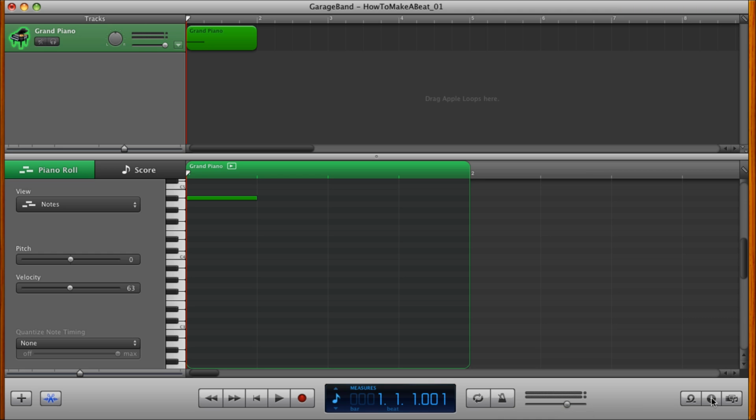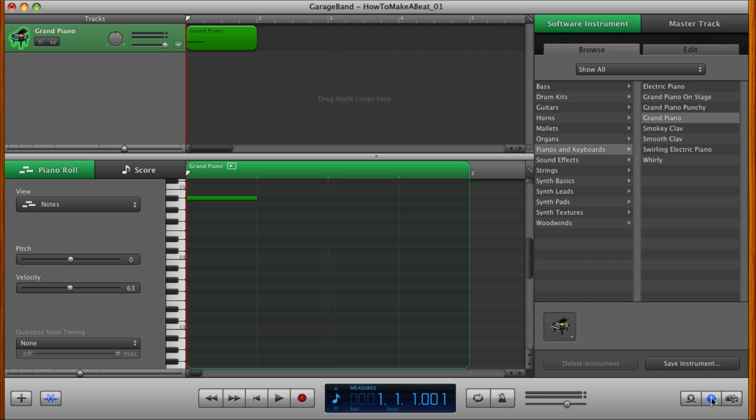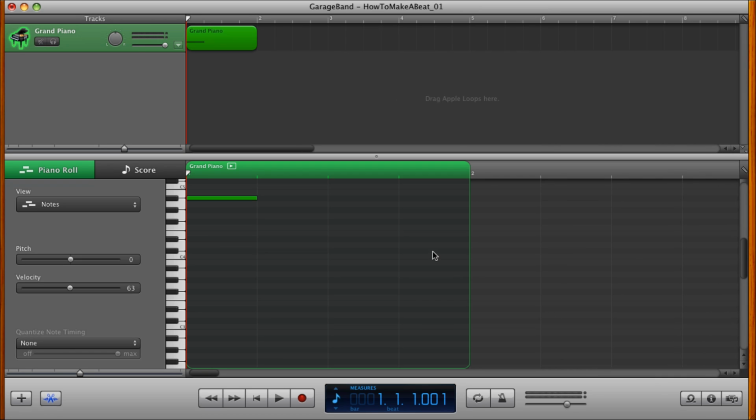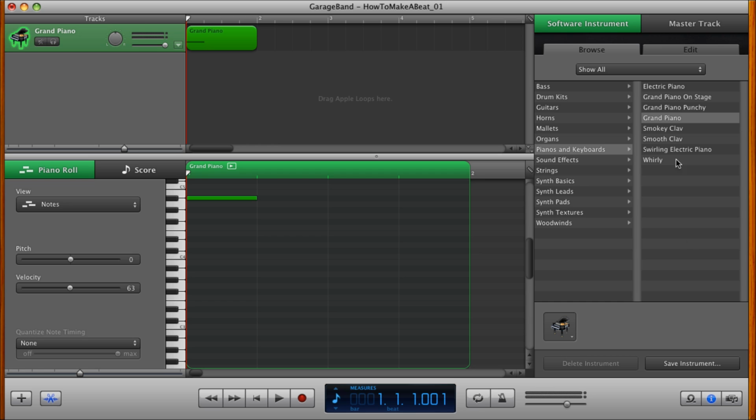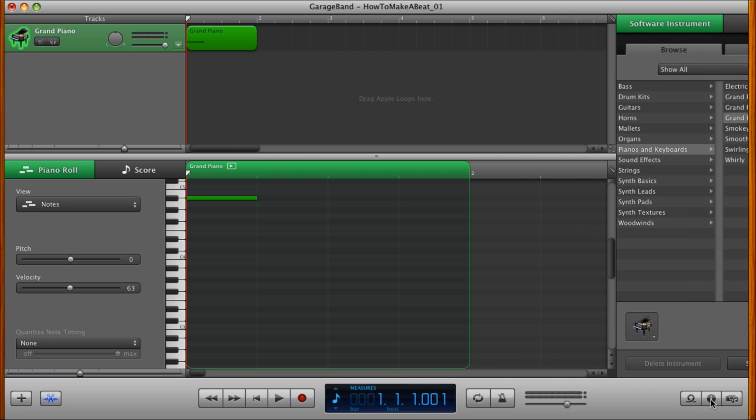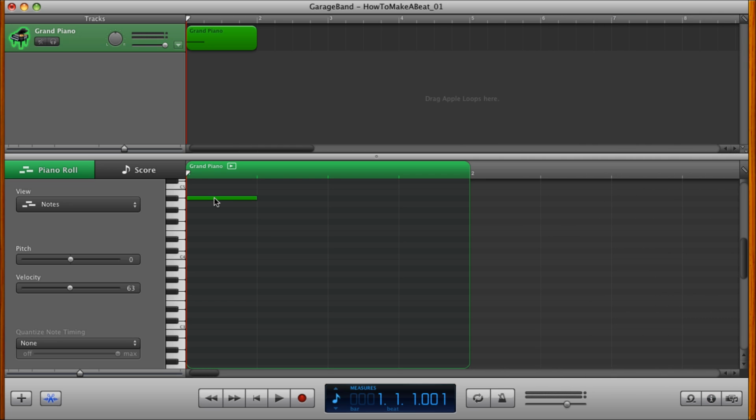And this is the inspector window. You click on that, and it will open up the inspector area for the track that you have selected. I only have 1 track, so that's the only track I have selected. Right now I have grand piano, so if I click on the inspector window, pianos and keyboards, grand piano. I'm just going to leave it alone. That's all I want for now.